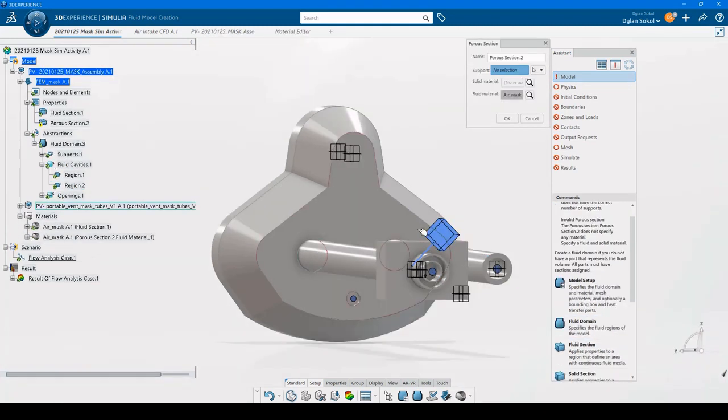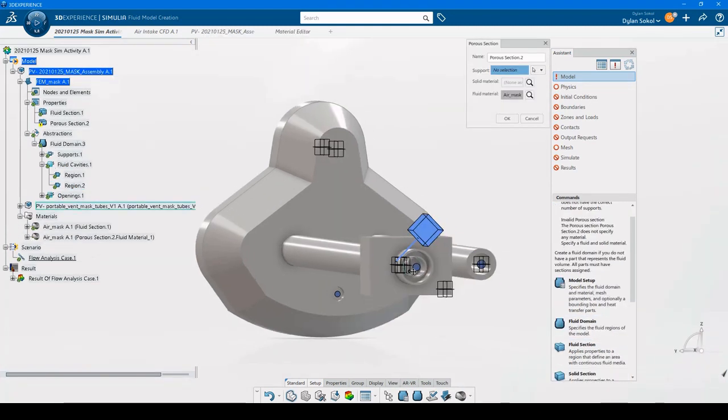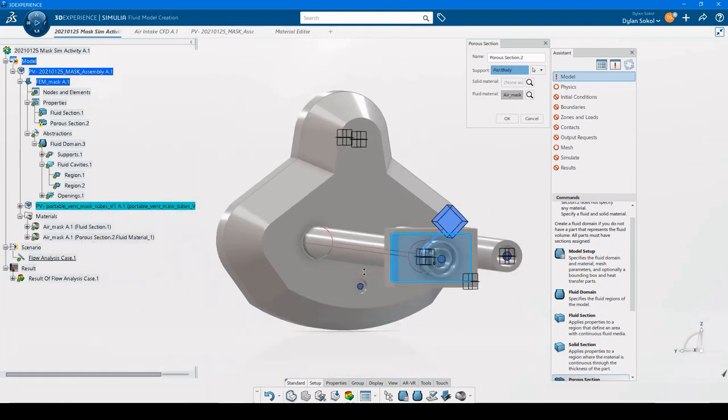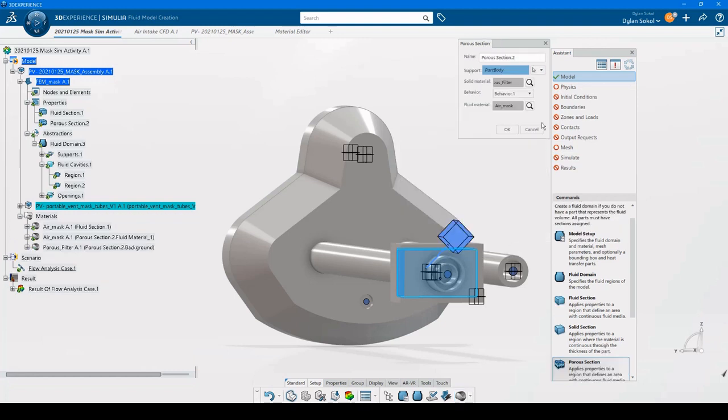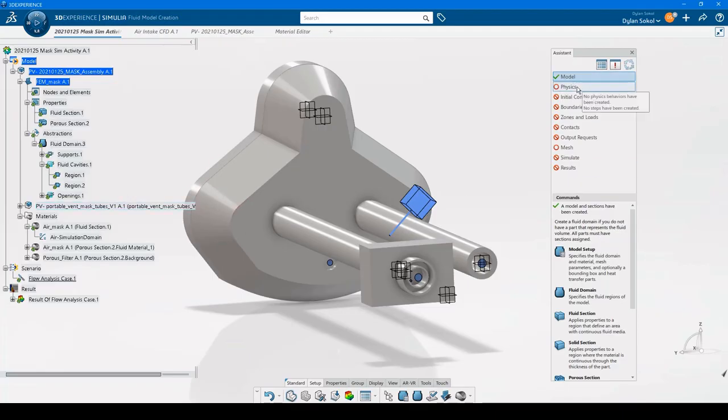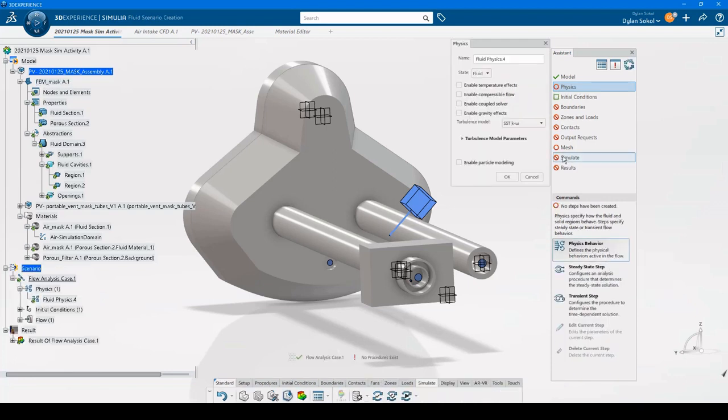Once the model is set up, we need to create a porous section for the material properties of the filter to be applied. After creating the porous section, continue setting up the simulation via the assistant.